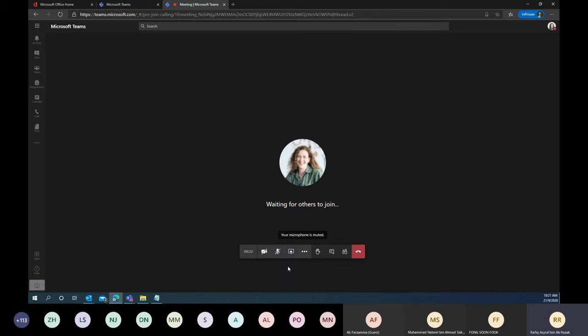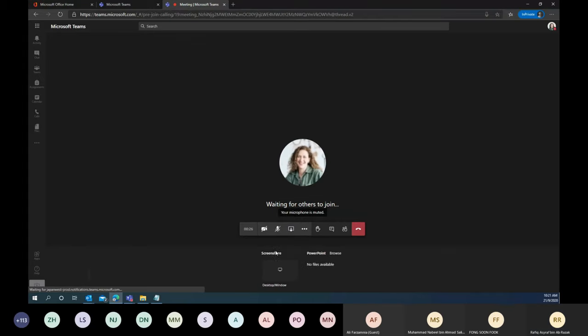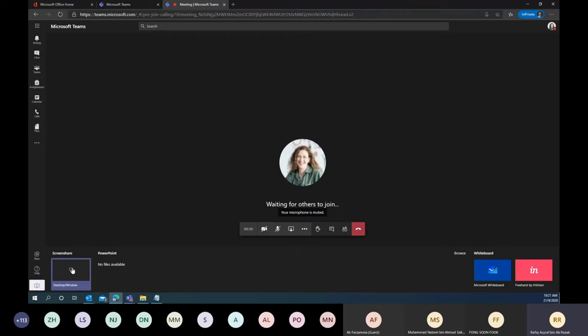So this is how you share a file. Okay, if you open this one, you can share the PowerPoint or you can share a desktop window. But this is the limitation. If you access from the browser, you can only share a window. It means only the tab in here. But if you use the application that you install on your laptop, you can share your screen.